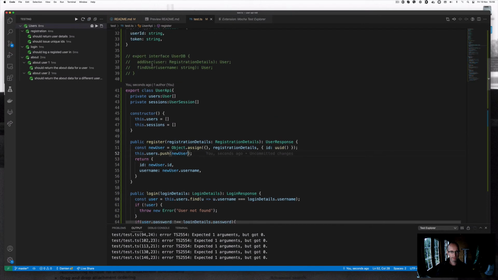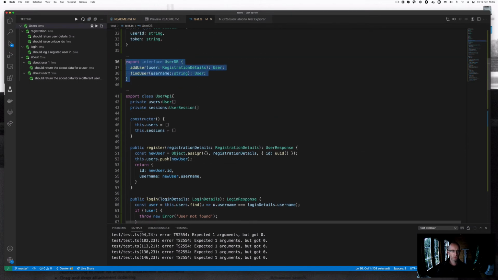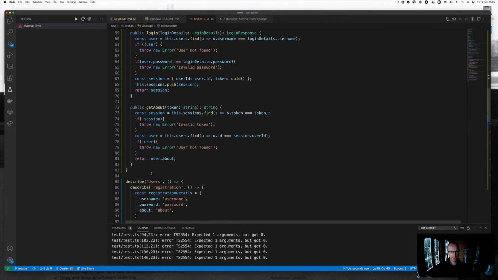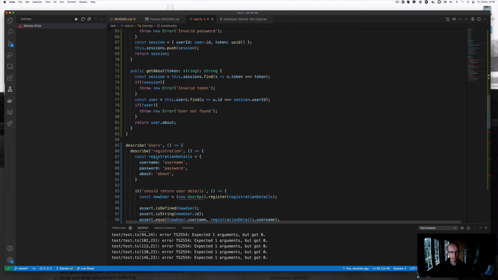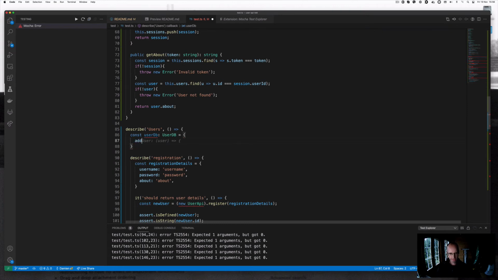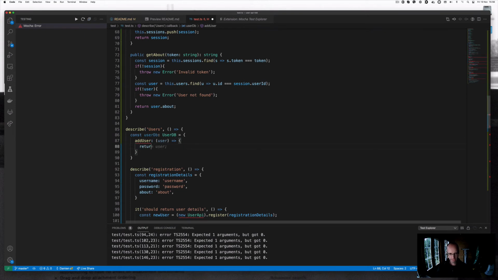Good. Right. Let's take this one step at a time. We can prove that we're still working. We're still green, which is nice. We can see now if we do private user DB, that should now error. It's good. We can create one for our test purposes. Let's create a user DB, and just add on there add user, user, and return.